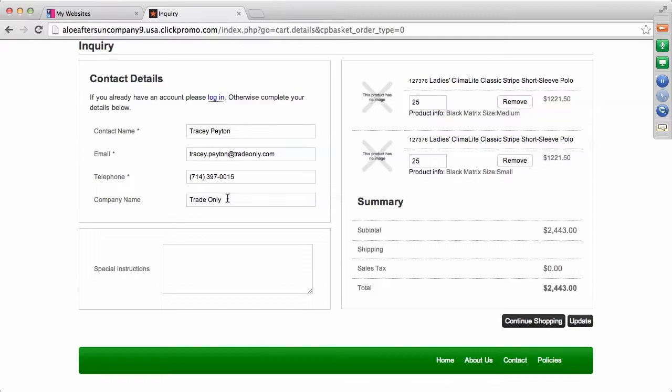So what I'm going to ask is that you probably will get back to me with a quote on those shirts. So any special instructions, I might want to say embroidered on left front chest. So we've got a summary, and then I can go ahead and I can update that particular inquiry. So again, this is what the customer would be doing on your website.